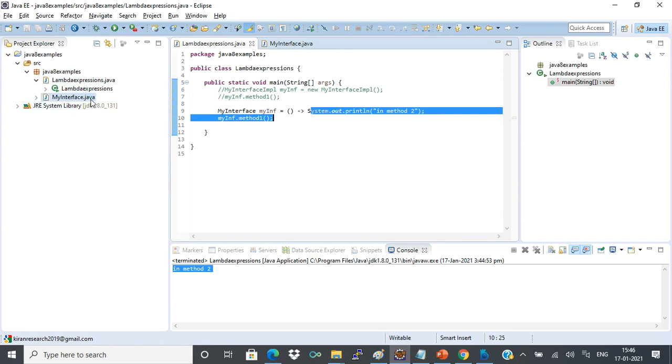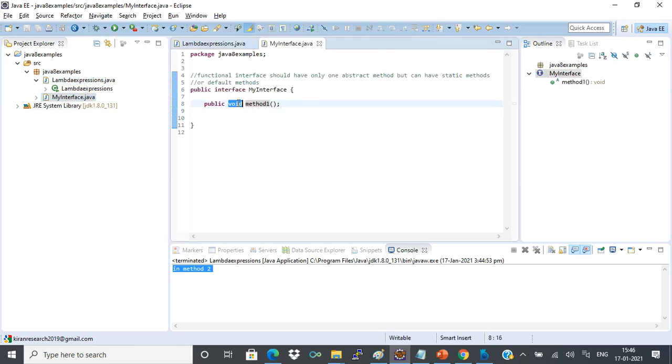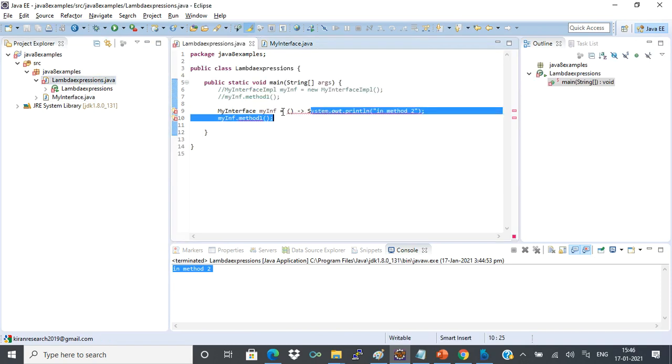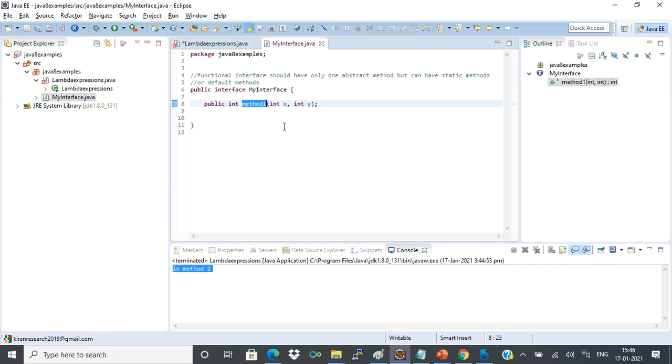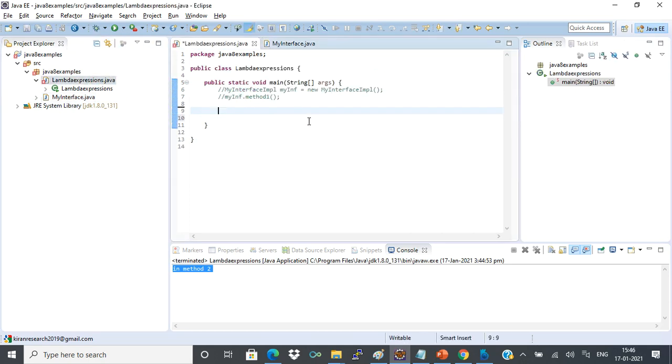Now let us assume this functional interface takes integer as a return type, and say 2 arguments, int x and int y. Let us take it like this. This is a functional interface. This is the method that is present in the functional interface. I'm changing the signature. Automatically the lambda expression will throw an error. Now first I will convert this to a lambda expression. That means I will remove the method name, I will remove the return data type, and I will remove the access specifier. Now I'll just say int x comma int y.